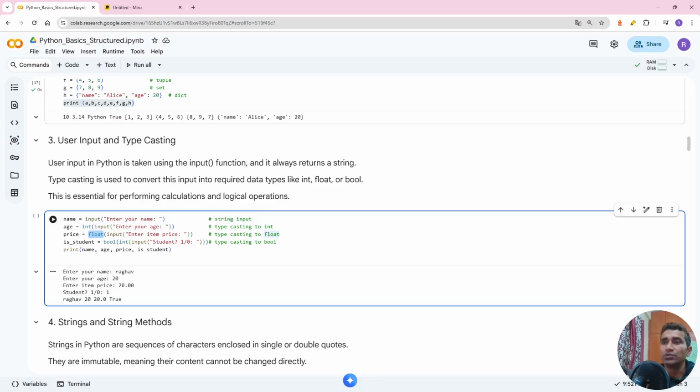Now, is a student, so that is boolean. Again we are entering the student, and here the casting will be done with the integer and then bool. So for student, 1 or 0. This will get converted, and then it will say true. So the casting is done two times: first integer, and second boolean. Boolean will convert the output to true or false. Is a student, so that is true.